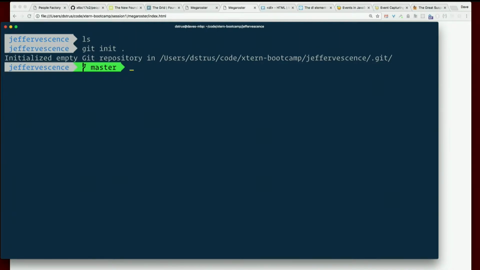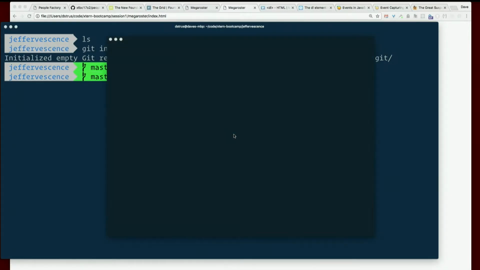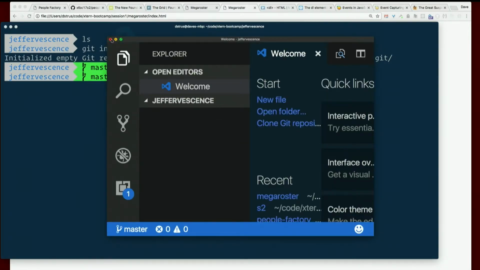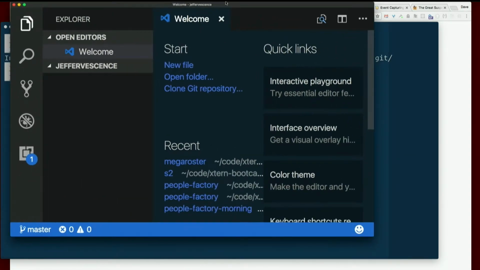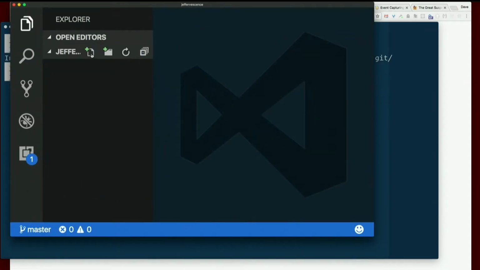Let's run git init dot. Now we have an empty Git repository. So that it's not completely empty, we'll go ahead and create a Readme. Go ahead and type code space dot to open this up in Visual Studio Code. And let's create a new file. We will call it all caps README.md, lowercase md.